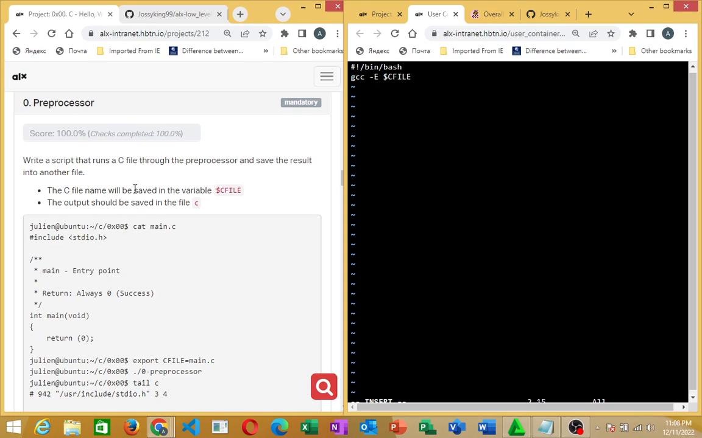The C file name should be saved in the variable D. So we have inputted the variable name the C file should be saved into. Then we are going to output this. Look at this. The output should be saved in the file C. Since we are outputting, we are going to use -O. O stands for output, and that output should be saved into the file C.